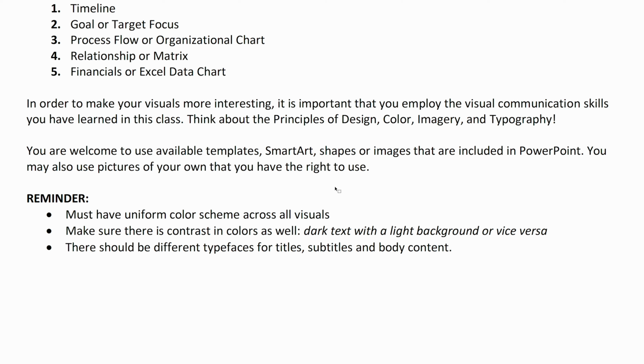And then make sure you don't use the same typeface and same size for everything. Think about what your titles look like, what your subtitles, what the body content is. All those should not have the exact same typeface. You want to think about that and use what you've learned about that as well.